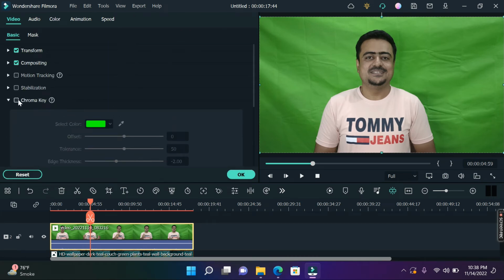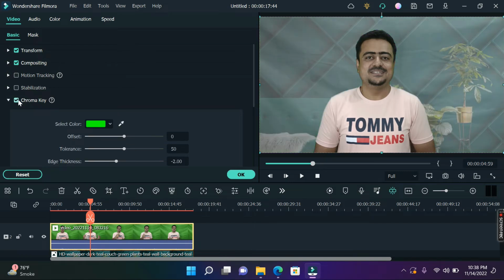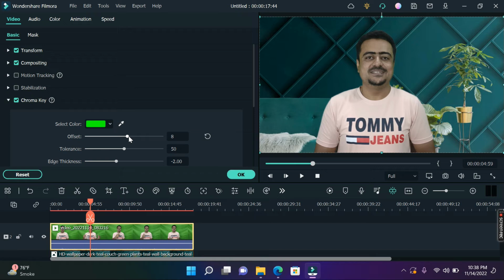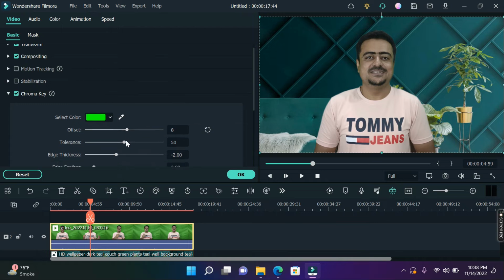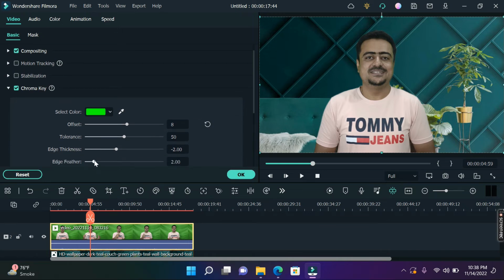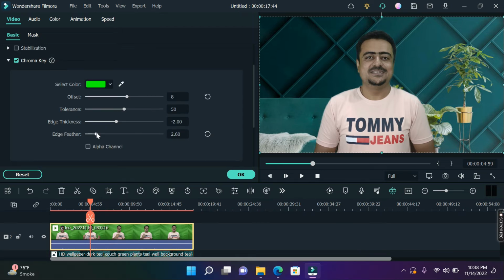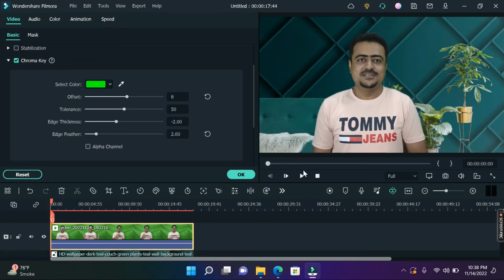and select Chroma key. So here you can see that our green background is removed easily. Now we have to adjust our offset. Here we go. You can see that the green background is removed, and there are some other options you can also use if you want, like shadow, edge, beautiful. So the background is removed. Here you can see this.